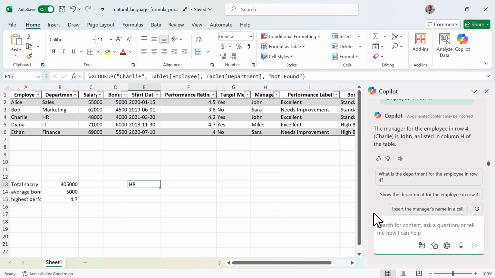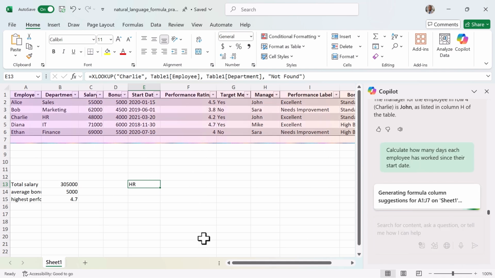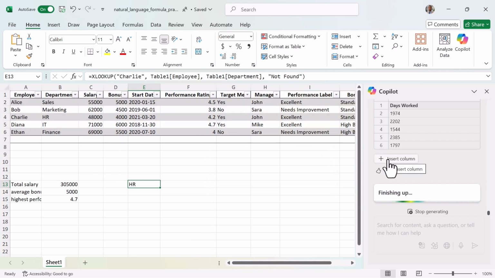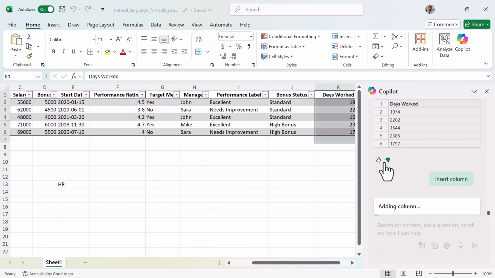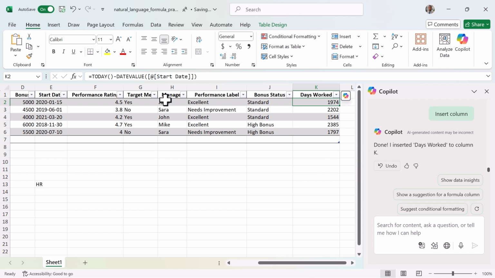The next thing we are going to do is date functions. The first calculation with date functions is to determine the number of days each employee has worked. We ask Copilot to generate this, and then we can simply insert a column for days worked. If you click here, you can see the formula uses DATEVALUE, start date, and TODAY, start date. This ensures that if you open the same dataset tomorrow, it will synchronize and refresh automatically.